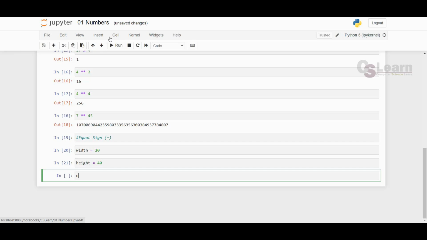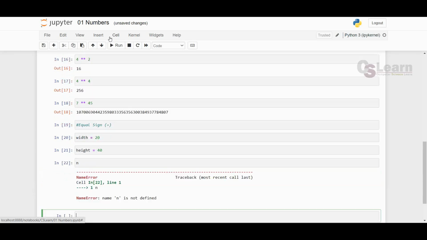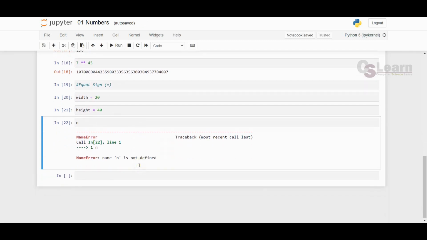Right now I'm going to enter n. It gives me an error, which says the name n is not defined. If I haven't defined a variable name, it gives me an error like that. So it is meaningful from the interpreter's point of view.